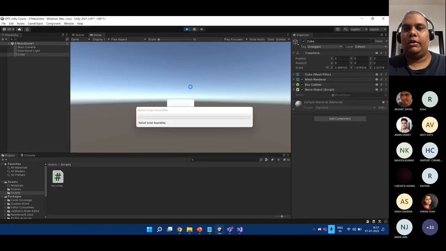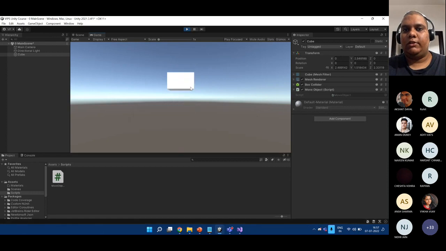So now if I go here and if I play, it'll move a bit slower and the movement is smoother, right? If you can see here, it's moving up slowly because I've multiplied the value with Time.deltaTime.